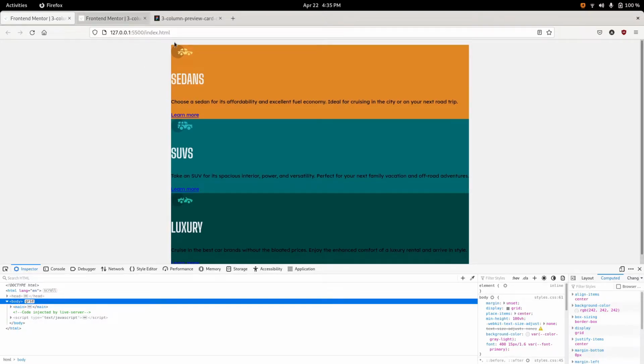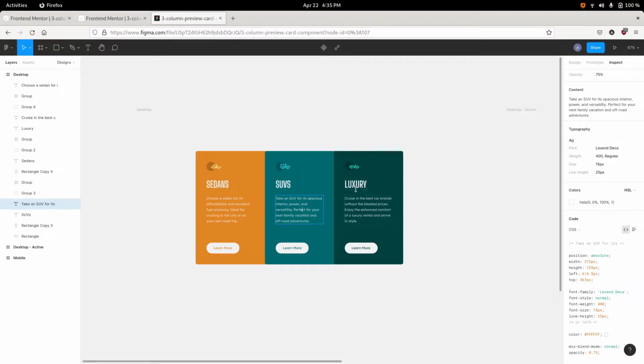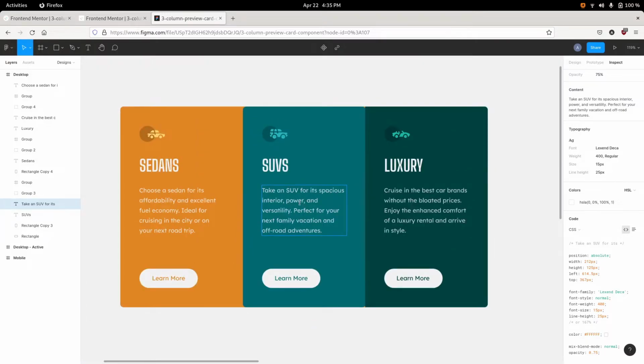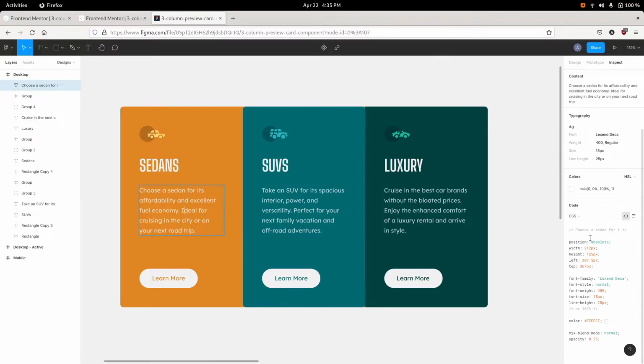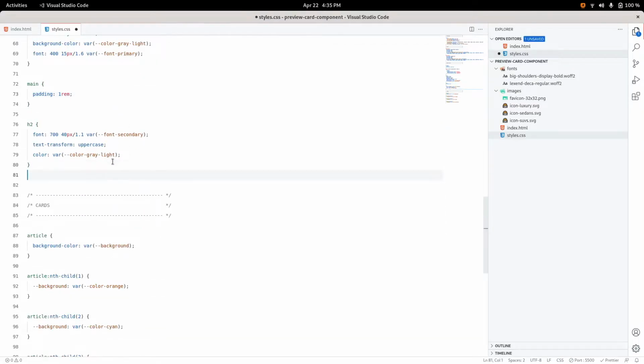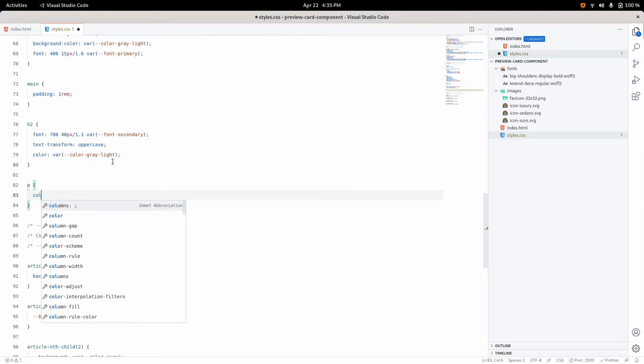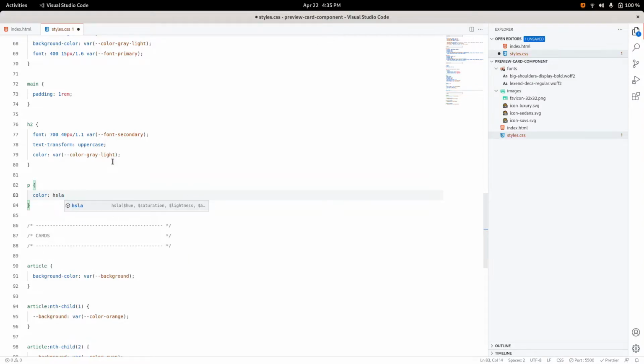All right, next. In our design, we can see that the paragraph has a kind of light color, though it's not really white. So let's go ahead, select this element and investigate what's going on. So we see that color is pure white, but then there is an opacity of 0.75. And we could do that, we could go with opacity, but I think it's much more elegant to go with HSLA.